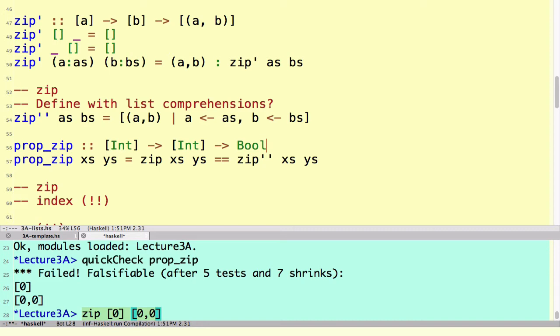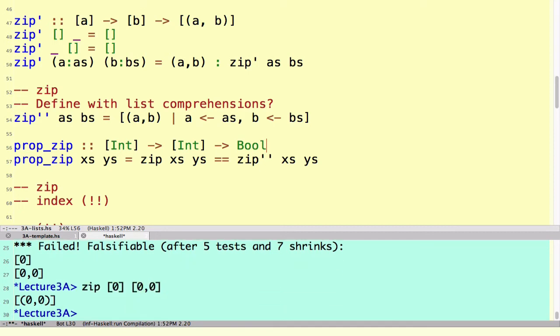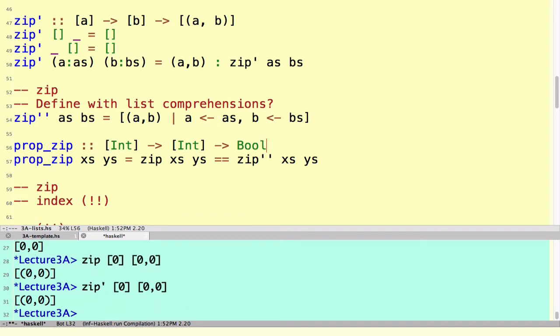The resulting list will have just one element, and that thing will be a pair of the first guy in this list and the first guy in this list. There it is. We can just check that our other zip function also does that.